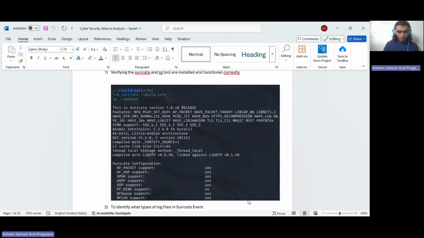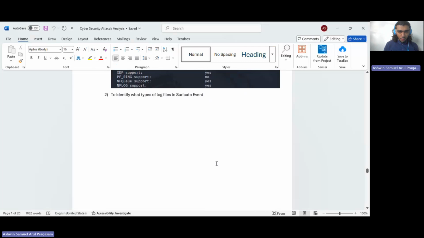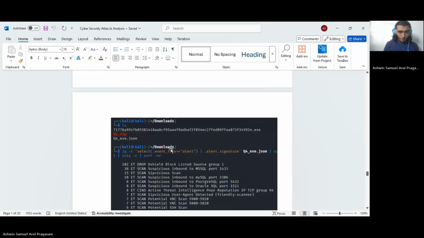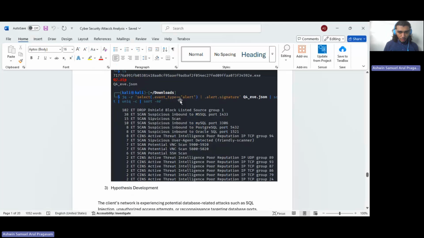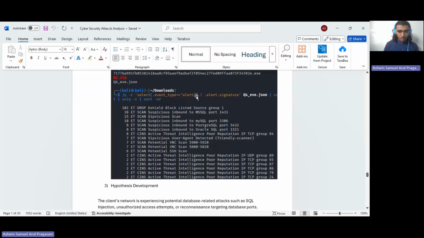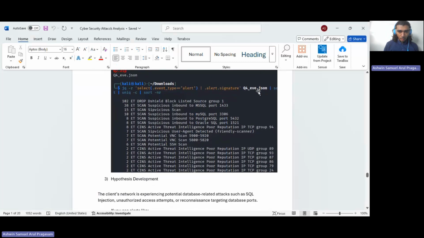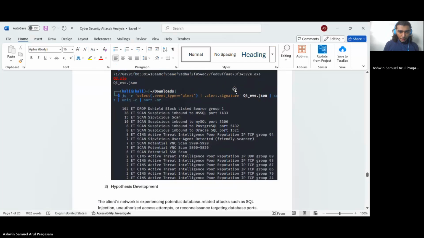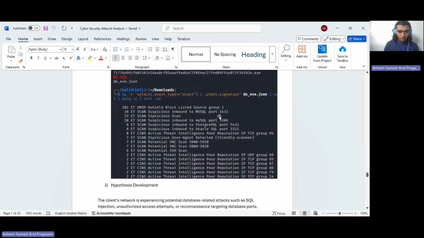Now the second question is to analyze an event log file to identify the categorized alerts generated. For the second question, we have identified the Suricata events. In this, you can see that I've used this command, select event_type, to get the alerts within this question 4 JSON file provided in the assignment. By seeing this, I can conclude these are the alerts that I got in this JSON file.